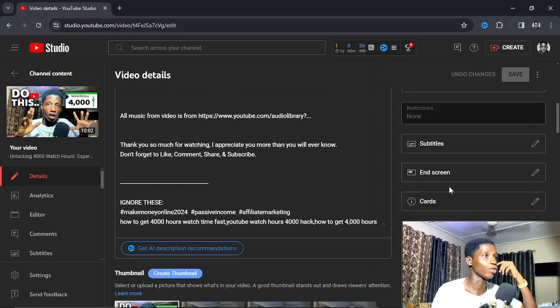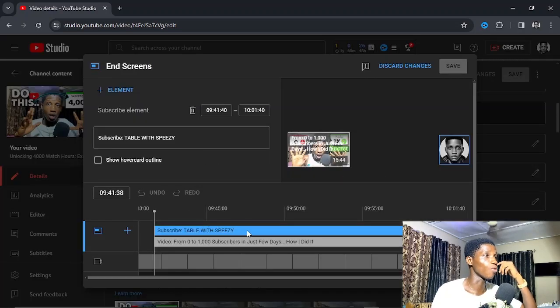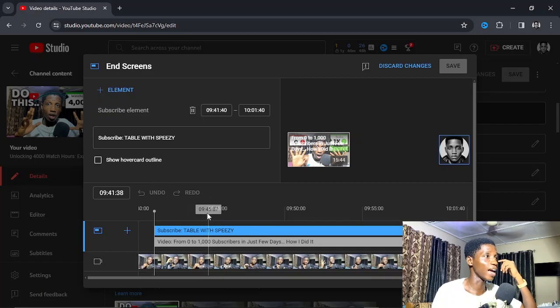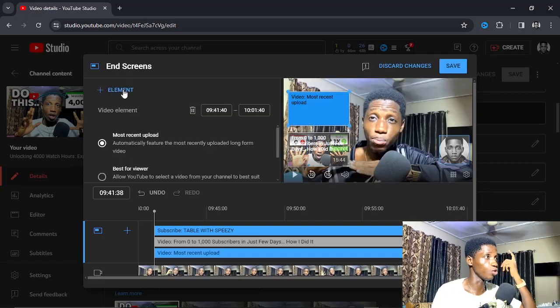If you want to add end screen, all that you're gonna do is to click on this, and guys, over here you can add the end screen. The next thing is to click on elements and select either video or playlist. So I'm gonna use video. Okay, so when we click on video, you can see it's here.